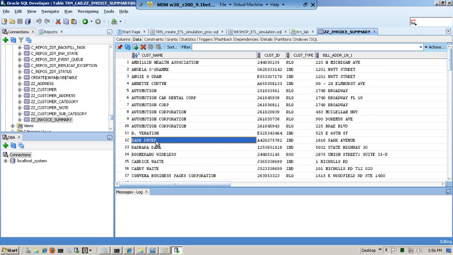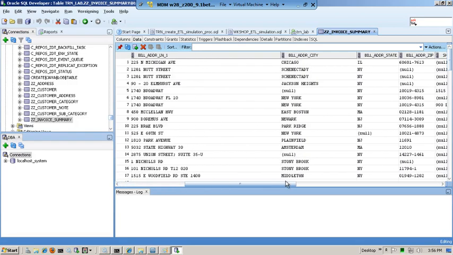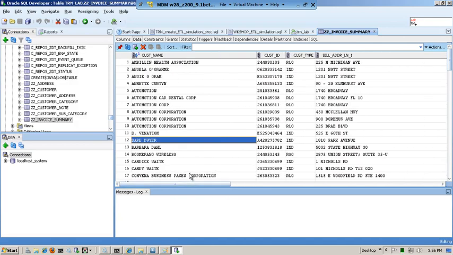Here I see Barb Dwyer. Notice that you have her bill to and ship to address. Again, only because of time, I won't go into every record, but you should do this before you start your labs. Now, where's the CRM customer data coming from?